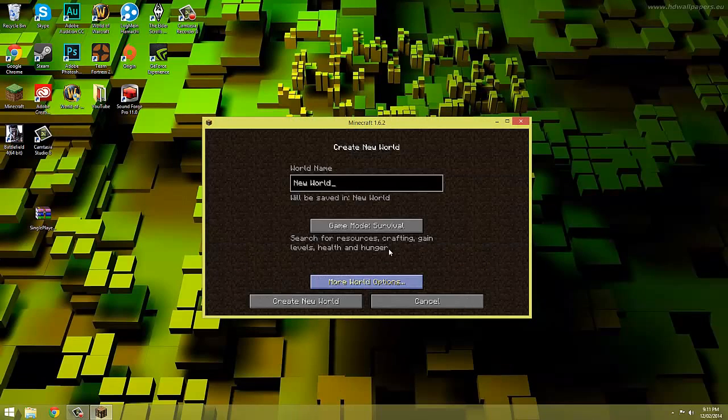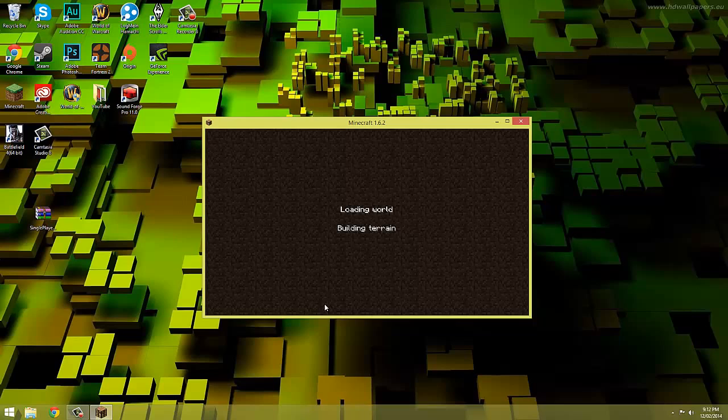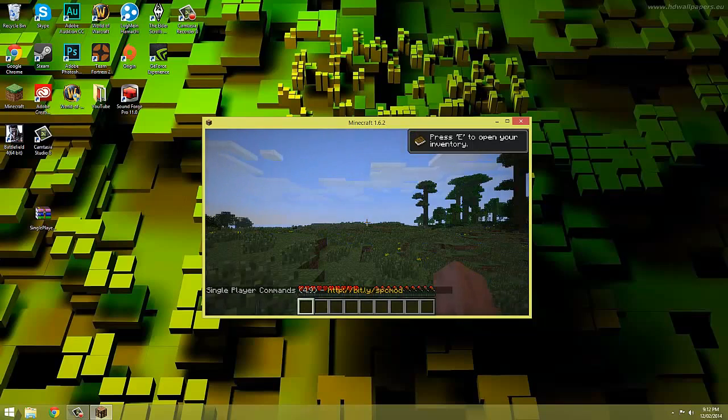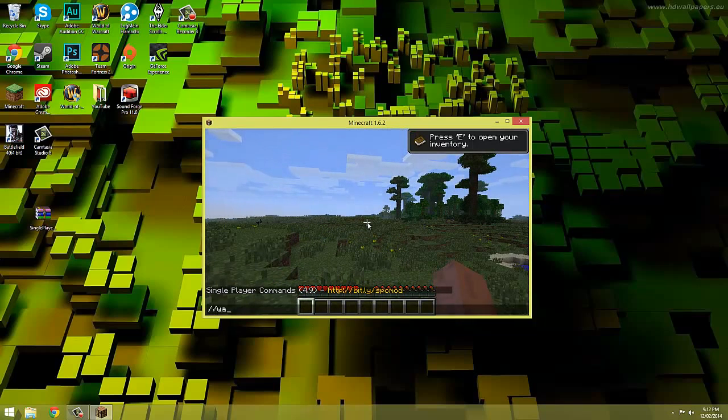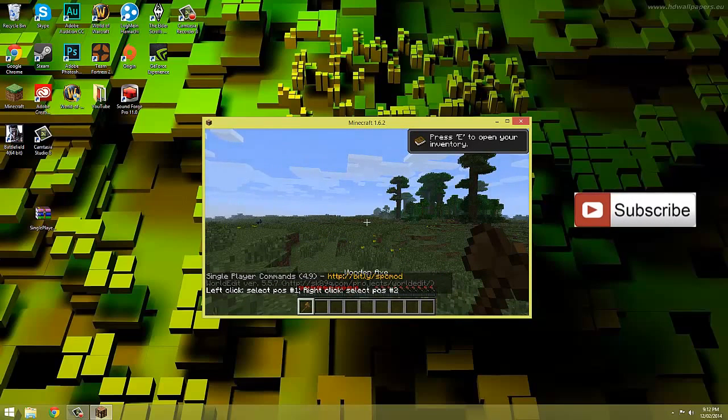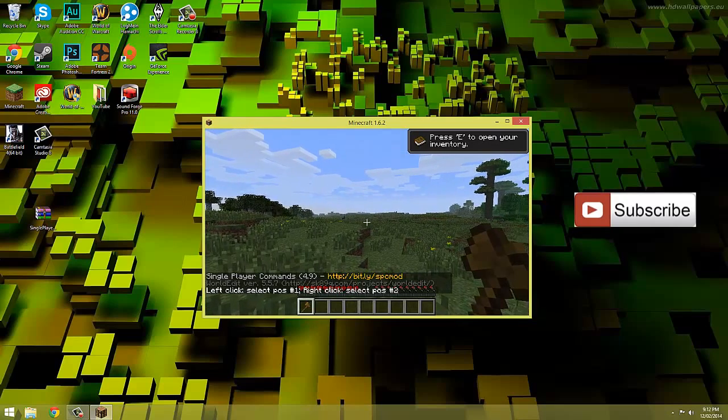Now that it's loaded, we can create a new world or join an old one. Now as you can see here, single player commands is working, and to test that WorldEdit is working, just go /wand and you should get a wooden axe.